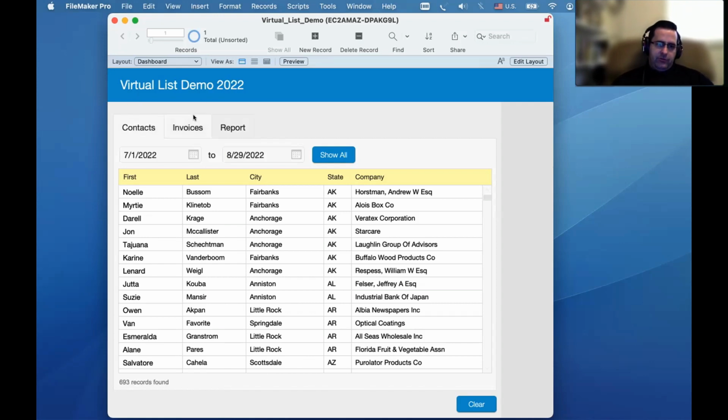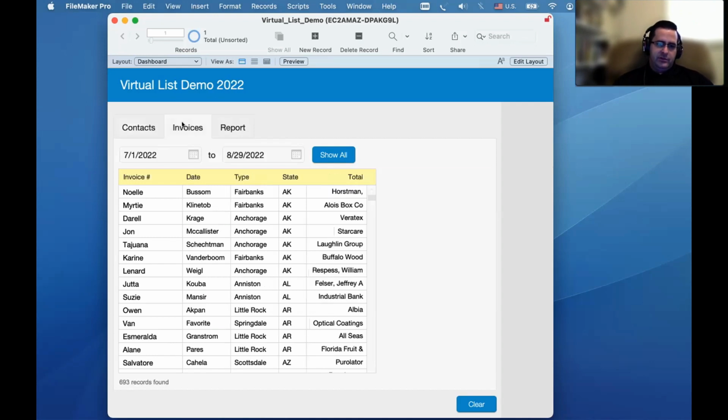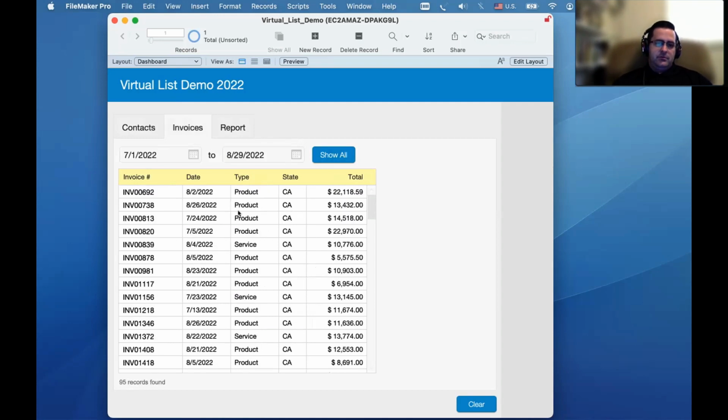So again, we have 3 tabs here: contacts, invoices, report. Just to recap, on all 3 of these tabs, it's the same exact portal. And you can see when I flip over to, say, invoices, this data doesn't make any sense. Like, invoice number is not Noel. So if I make it to show the invoice data, now it corresponds. And then the report data is a combo of both of these tables.